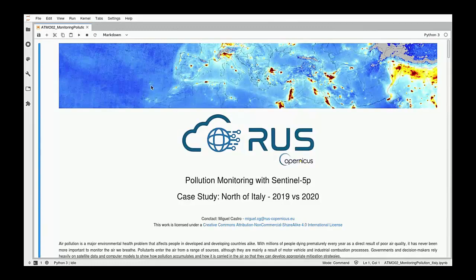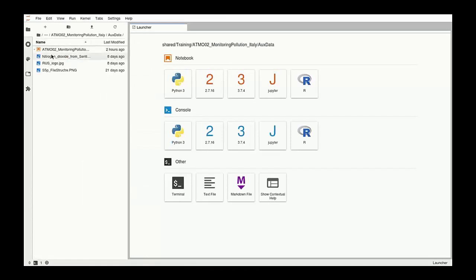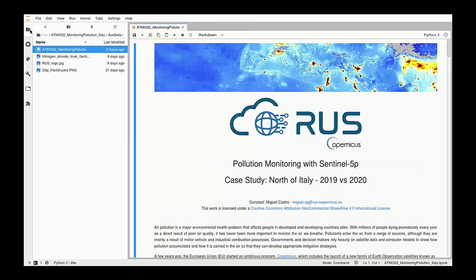Okay, great. So here is the notebook we are going to be using today. So actually I had already opened it, but when you open JupyterLab for the first time, this is what you will see. What you have to do is go to your browser here within JupyterLab and navigate to the folder where the notebook has been stored. In this case, my notebook is stored in the path of my exercise, so share, training, ATMO02, monitoring pollution Italy, aux data. So within the aux data folder, you can find in this exercise the Jupyter notebook we are going to be using today. So I'm going to close this.